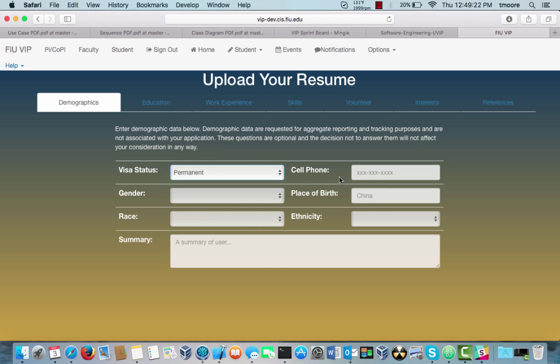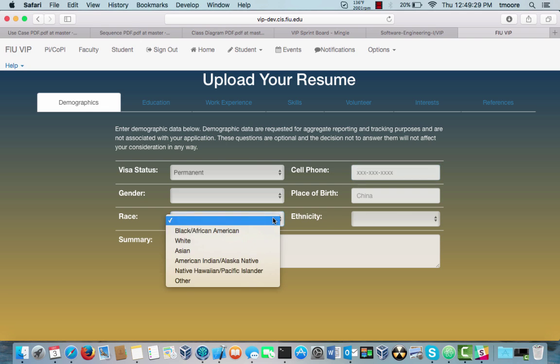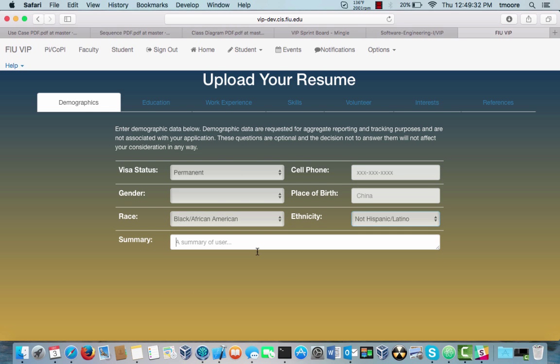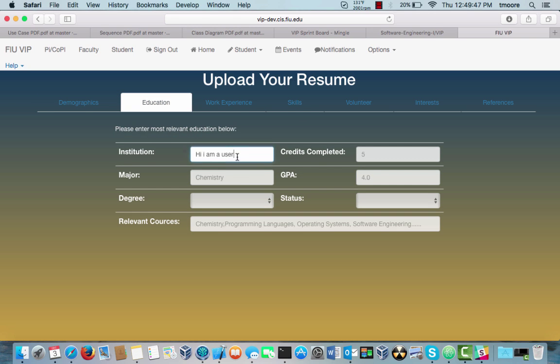So here we can input our data fields, which under demographics we have visa status, cell phone, gender, place of birth, race, ethnicity, and a summary of the user. So we can input our fields here, and none of which are required. Most of them are self-explanatory, and we can input our education, and all the other fields.